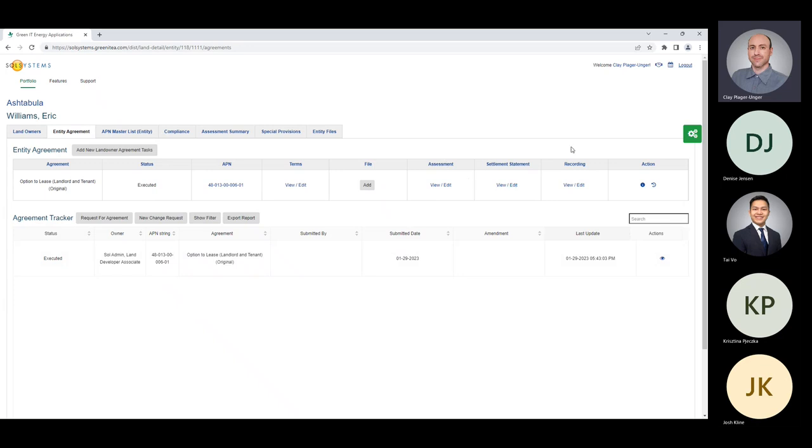Then there's also some assessment statement and recording details that are also available here, starting to get a little bit more in depth. I'll just keep moving since we're covering a lot of ground on this intro session. So this is the top table here. The agreement tracker down below.